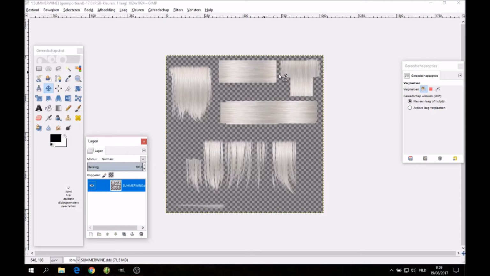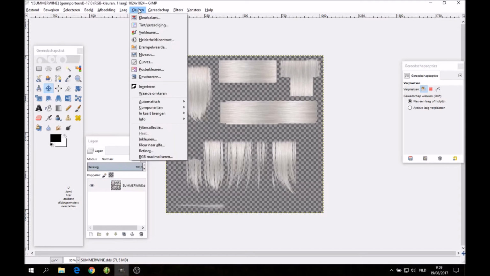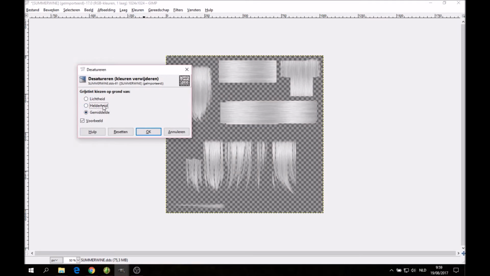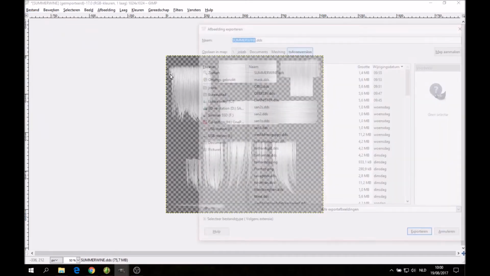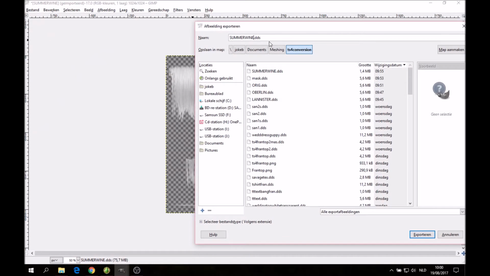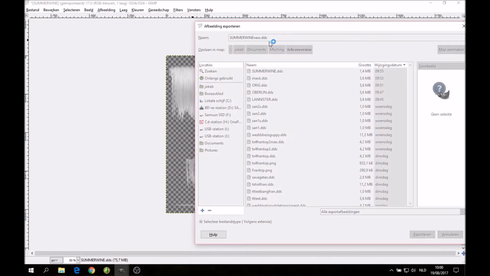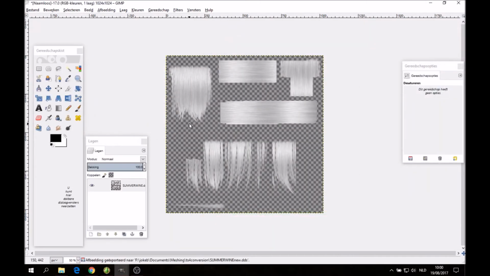But note that the texture looks a bit weird, so not completely gray, and that's when you go to colors and desaturate, and we can choose which looks better. Doesn't make much difference here. I'm just gonna pick one, and that's your multiplier. You can export it. New. Save. And now you're gonna make your mask.